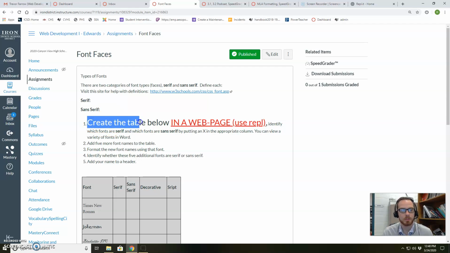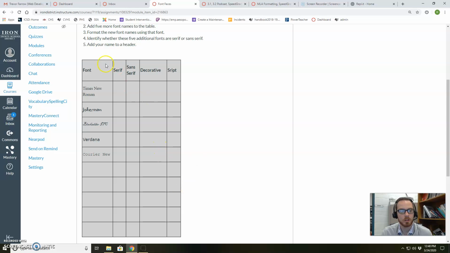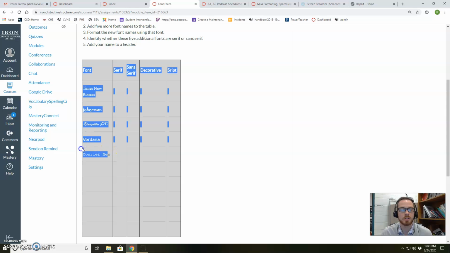First of all, I put it in really huge letters: create the table below in a web page. I've had so many people just fill this out on a Word document in the past. That's why this time around I just made it huge so that you would recognize this is how you're supposed to do it. Create a REPL, create a web page. What you're going to be doing in here is creating a table with a header row and then different fonts in those individual columns.